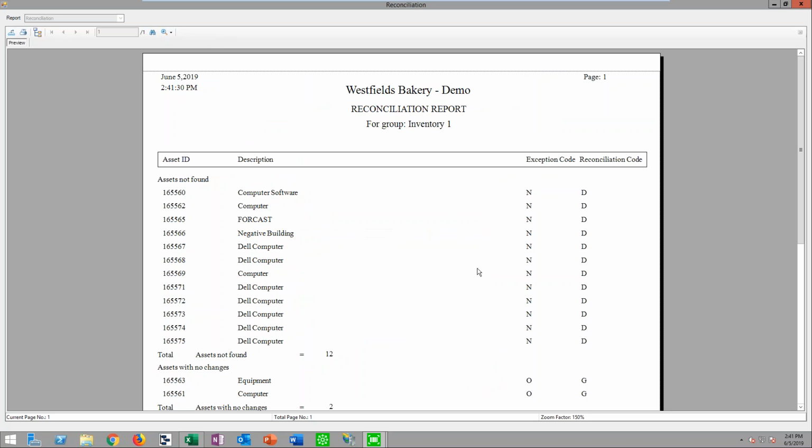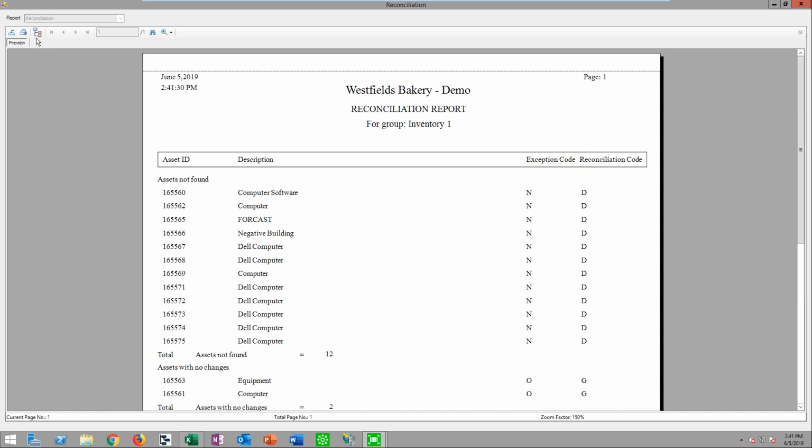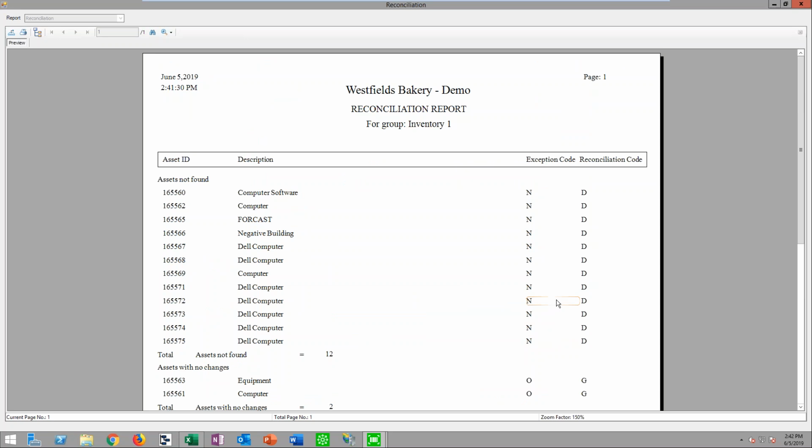And the main thing you need to see here, because this is what's costing your company money, is the assets that were not found. It's going to identify the tag number, what it is, and have an exception code of N for not found. Anything found with no changes will have a status of O. Anything found with changes that you accepted will have a status of C. Of course, I can easily export this to an Excel spreadsheet and circulate this to the various departments.